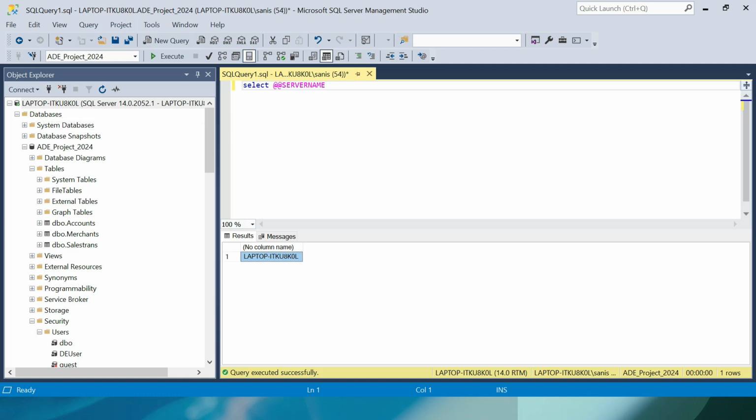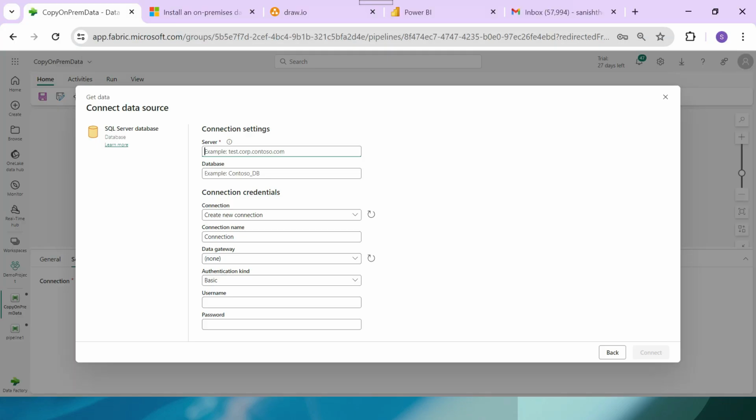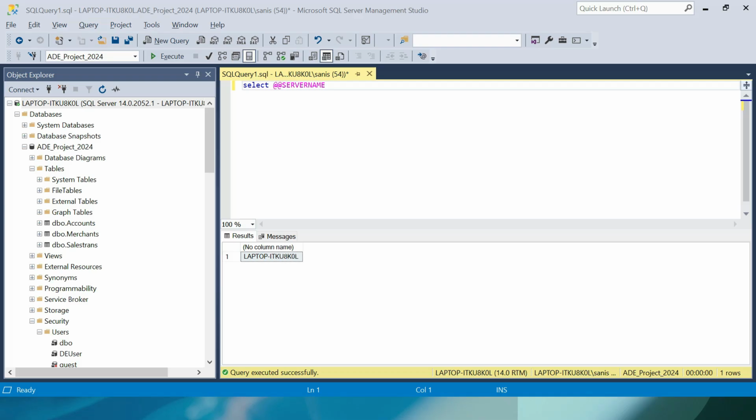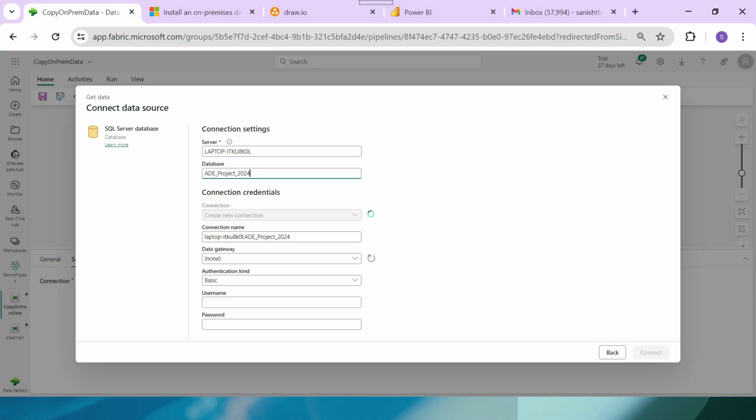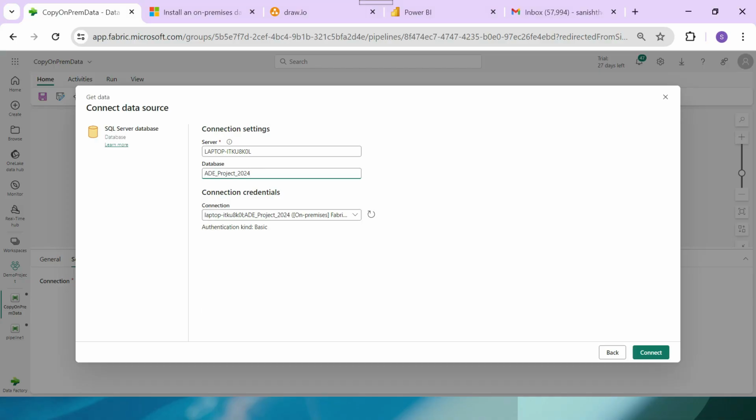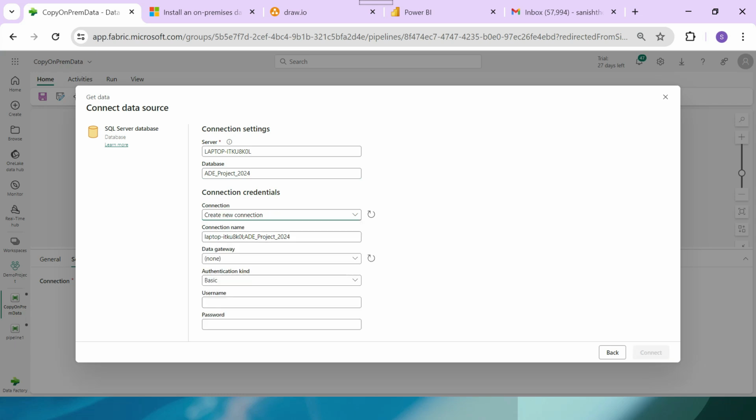So this is my SQL Server database. This is my server name. Let me copy my server name, go back, and paste it here. My database name is ADF Project 2024. Give the value here. Then I will try to create a new connection just to see how we can configure this data gateway that we have already installed on our local machine.